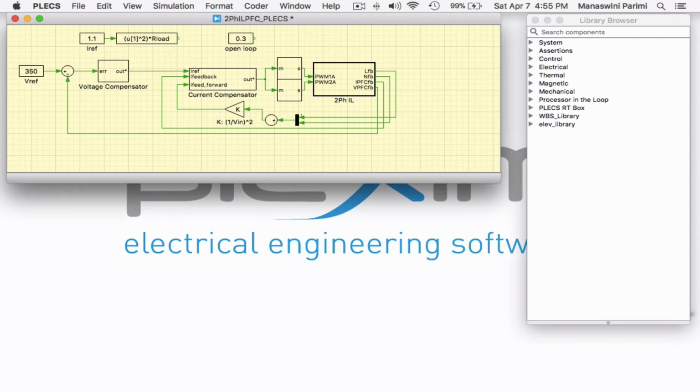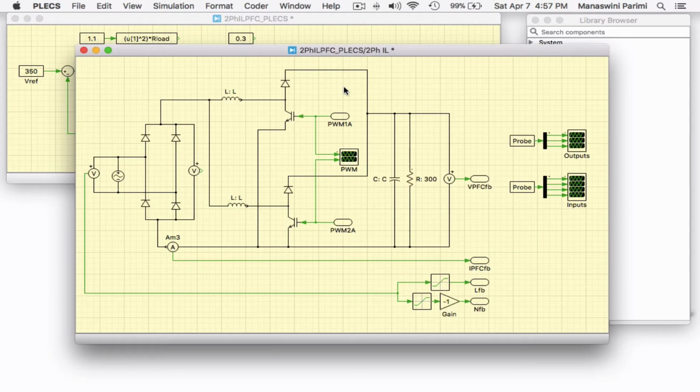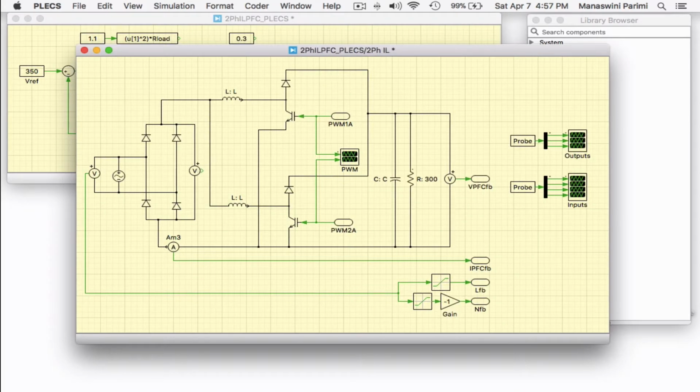Let's focus on the PLECS model for a bit. On the right, we have the PFC plant subsystem. The PFC stage consists of two interleaved boost converters, each operating, in this case, at 200 kHz and phase shifted by 180 degrees. The output capacitor here provides regulated DC voltage to the PFC load of 300 ohms.